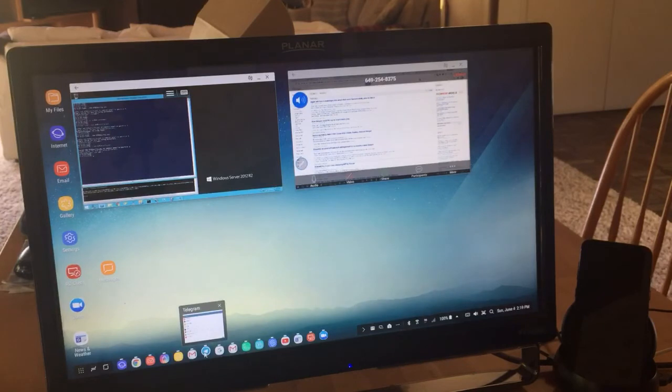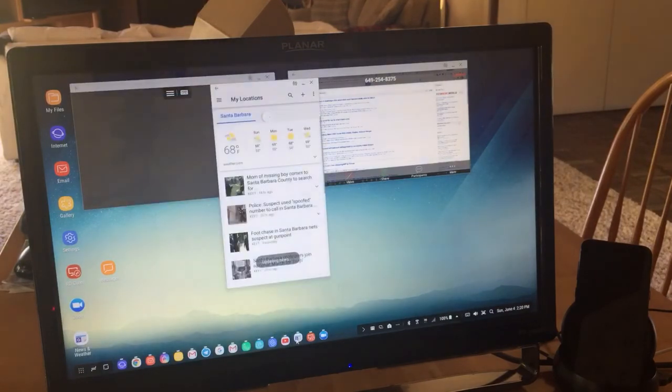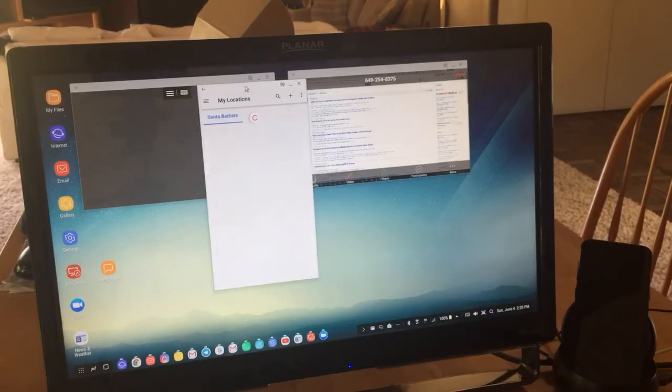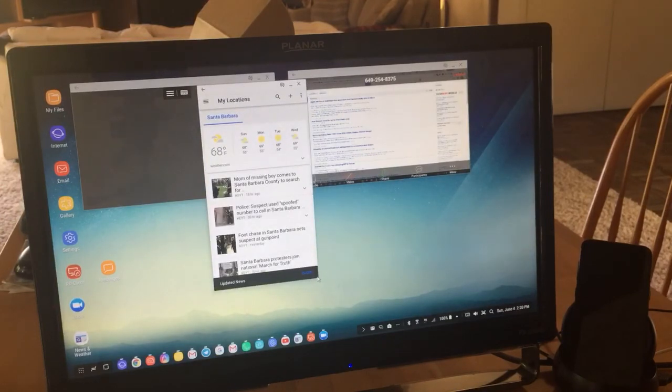So Telegram seems to work. That's my messaging app that I use. Calendar seems to be resizable. YouTube, you need to make sure if you use it with Chrome, you might want to switch to the desktop experience mode. I use Google News, and this is stuck at a phone size. Can't seem to resize that.